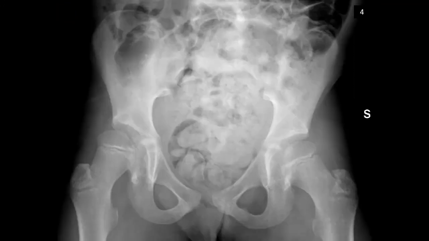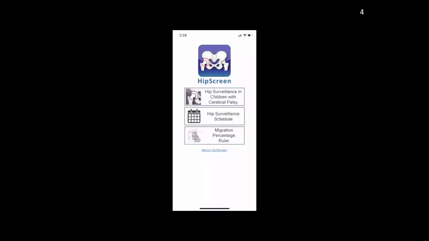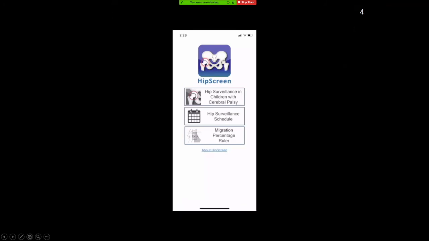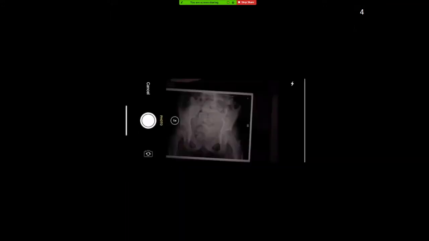Let's move to x-ray number 4. Go ahead and pause the presentation. Take the picture and do your measurement, and then when you're ready, resume the presentation and I'll show it to you live. Here's the live presentation. So we press the migration percentage ruler, take our picture, use this photo, zoom in.